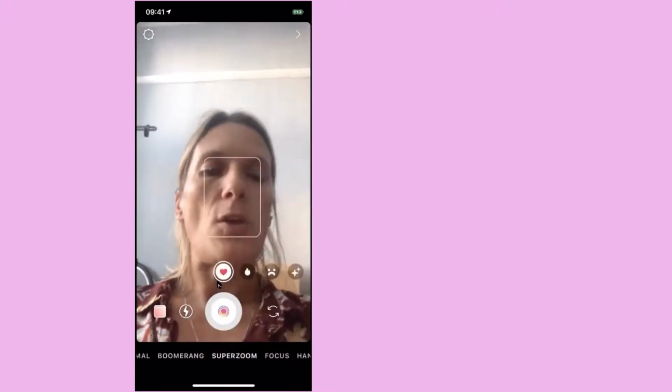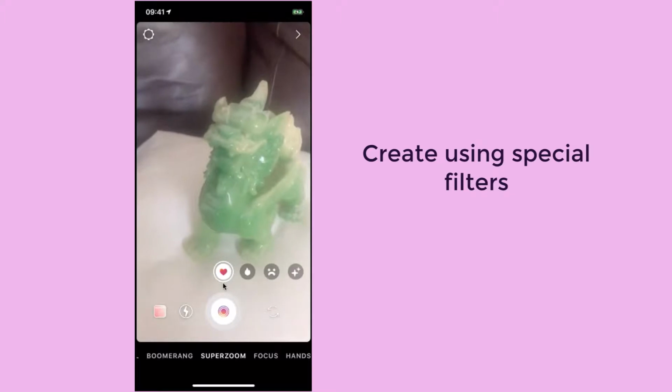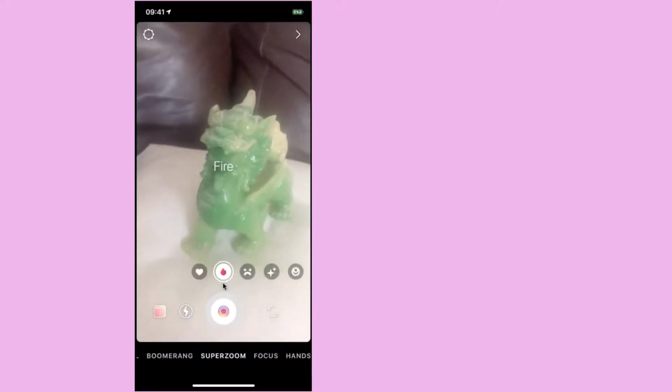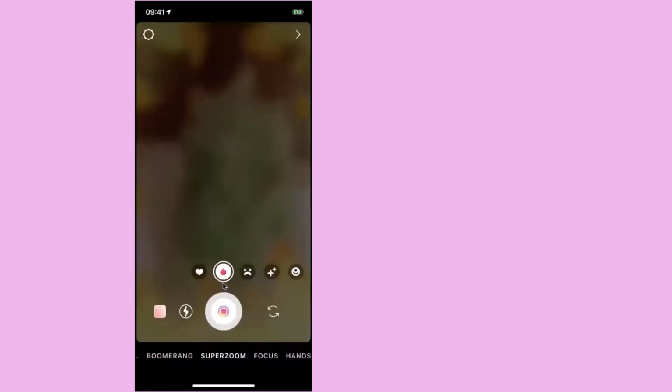The next one along is super zoom. Now this is a cool feature. Let's take this dragon for an example. If I put the fire feature and then I press and hold, it will zoom in with music and create a movie for you. Then we have focus.